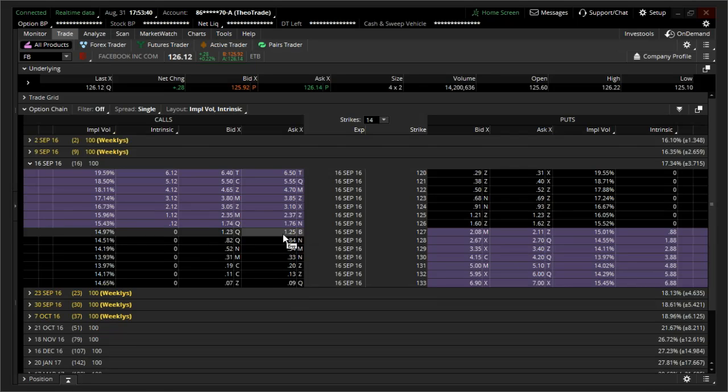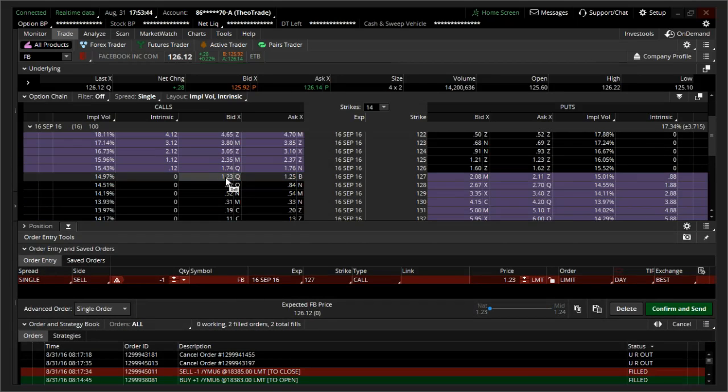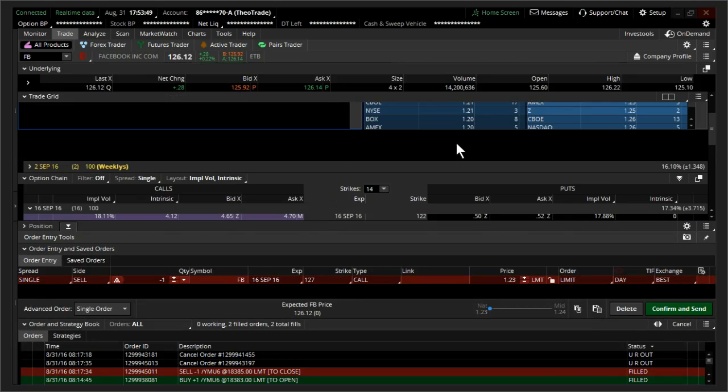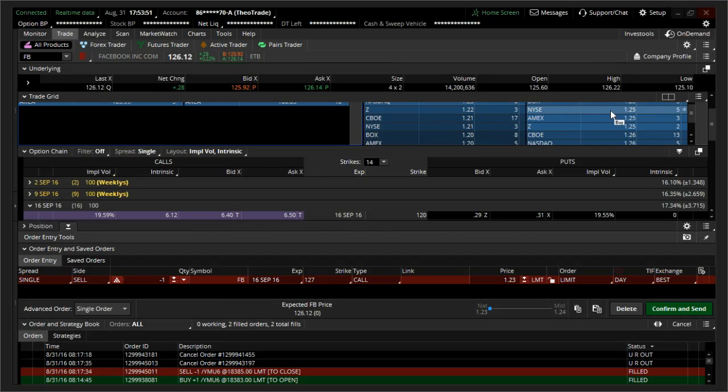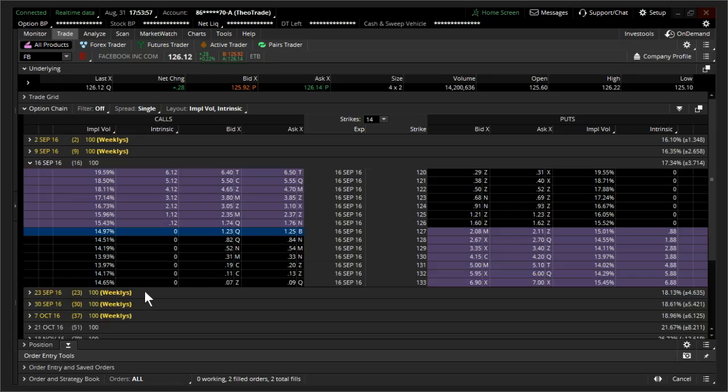Okay, if you want to buy an option, left-click on the ask. If you want to sell an option, left-click on the bid, right? If you click on the little letter, that's the exchange designation. That's which exchange has the best bid or best offer at any given point in time. Not critically important.